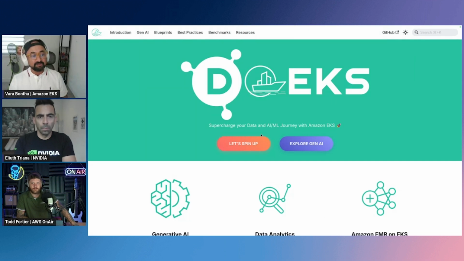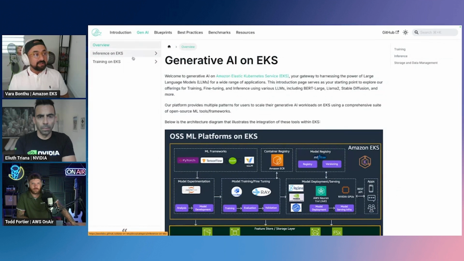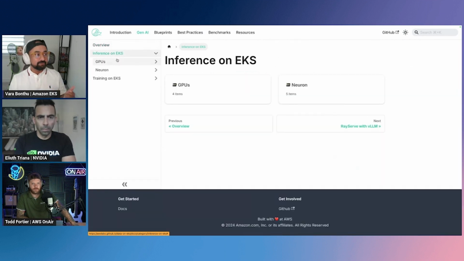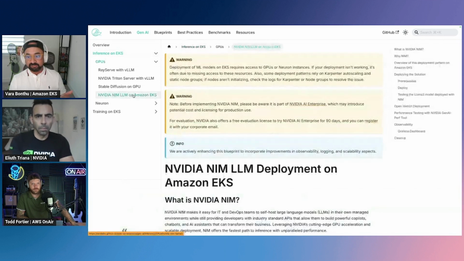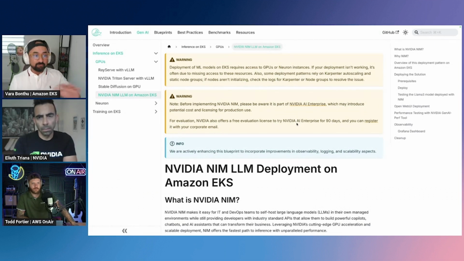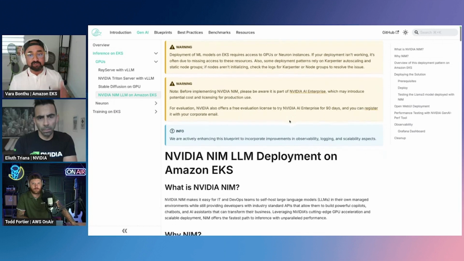So as you see here on the screen, if you want to get started with generative AI, I would click on the generative AI button there and explore that. And because we're looking at NVIDIA NIM, we have a number of patterns here. We have training and inference. Because it's an inference pattern, I would go to inference. NVIDIA NIM runs on GPUs, so I'm clicking on GPUs. And this is the blueprint I'm talking about, NVIDIA NIM LLM on Amazon EKS. So if you are thinking about deploying NVIDIA NIM on EKS, I would say this is the best place to start. You have all the data and clear instructions on how to deploy it.